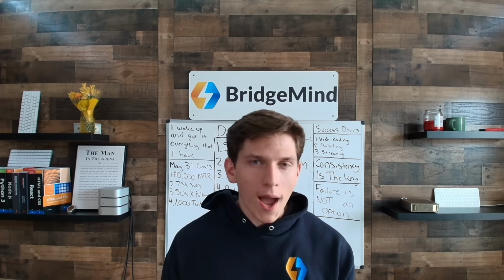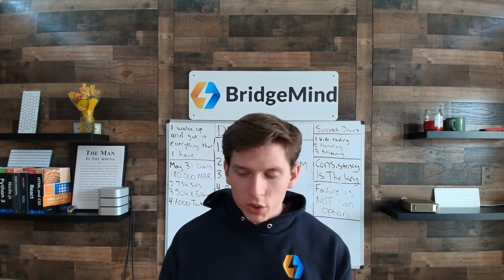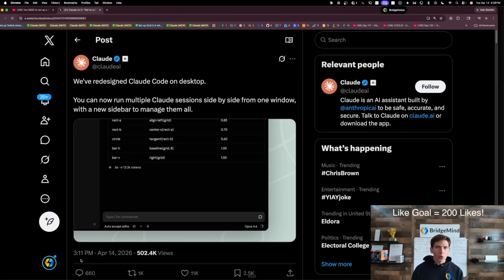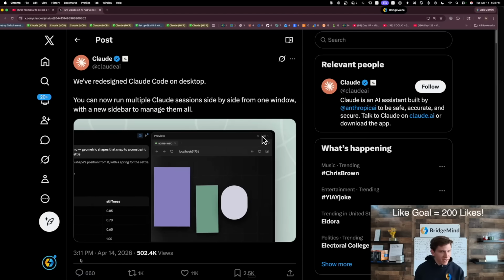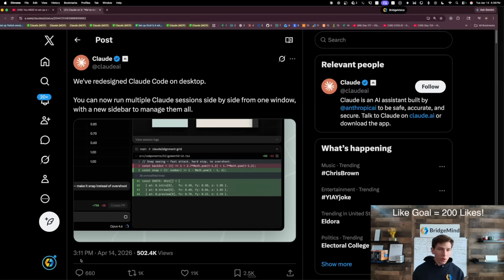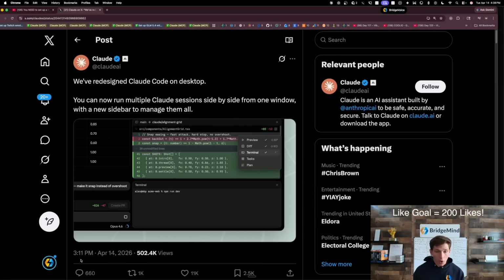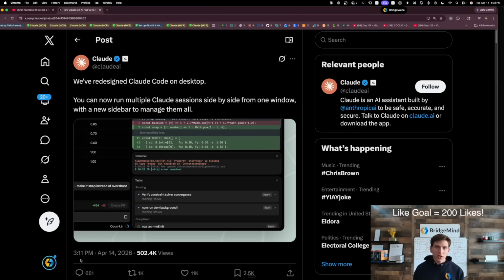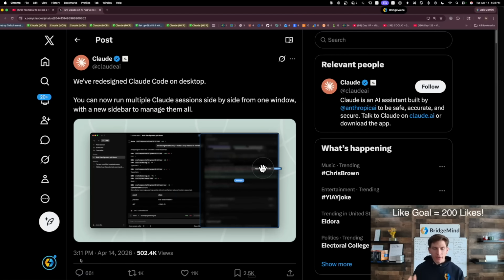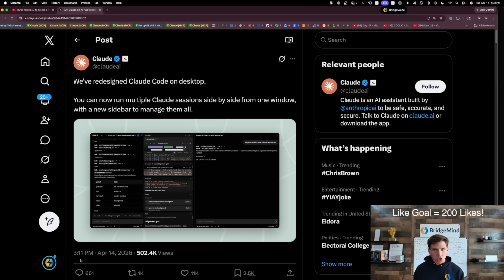In this video, I'm going to be vibe coding with the newly redesigned Claude Code Desktop App. About an hour ago, Anthropic put out this tweet and they said that you can now run multiple Claude sessions side by side from one window with a new sidebar to manage them all. So this is a direct competitor to the Codex desktop app, and it's a precursor to the Claude Opus 4.7 launch, which is now rumored to be launching this week. I expect it to launch on Thursday.